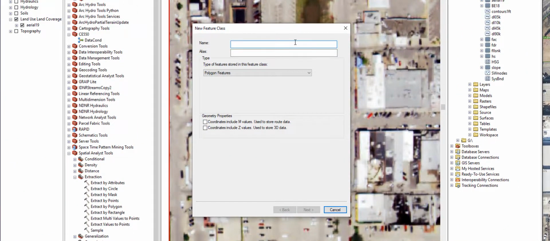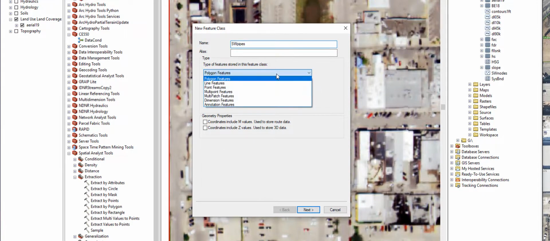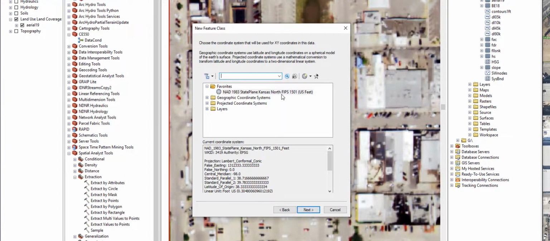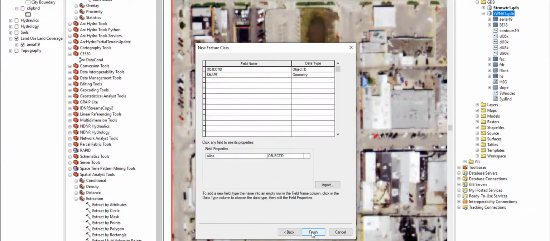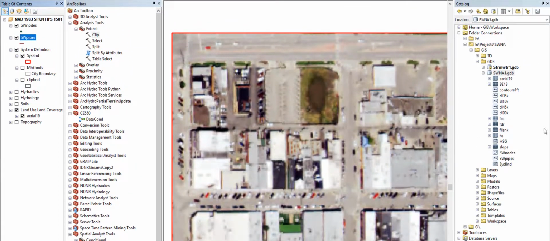And I'll just call it SW pipes. And this time it's going to be a line feature. And I'll click next. I'll need to select my spatial coordinate system. And then I'll just click next to this, and next, and finish. And I have my stormwater nodes and my stormwater pipes. So right now they're just empty containers. They don't have any data in them, but we can put data into them.